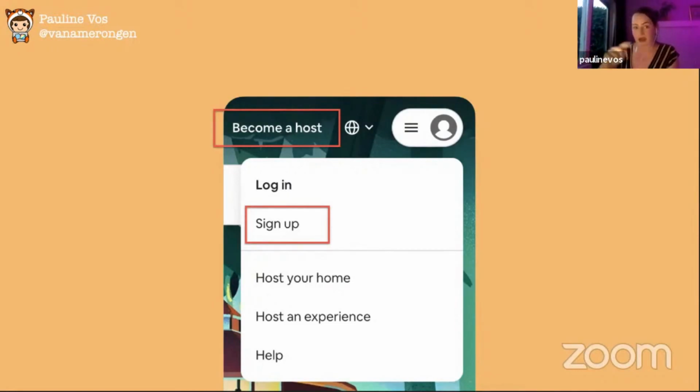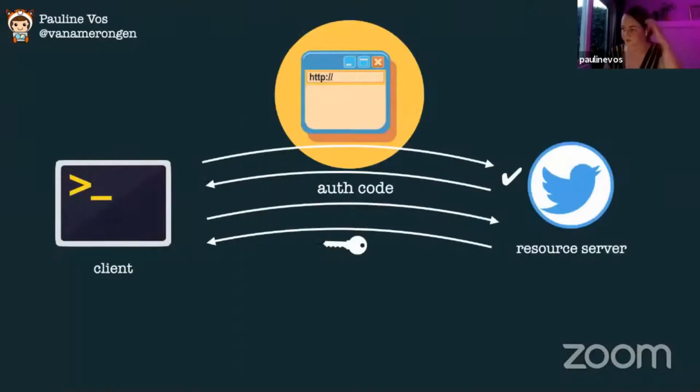So then you can add the state parameter to the redirect and it will come back to you. And then you can figure out, okay, is this person trying to log in or register as a host or as a regular user? So that's how that would work.